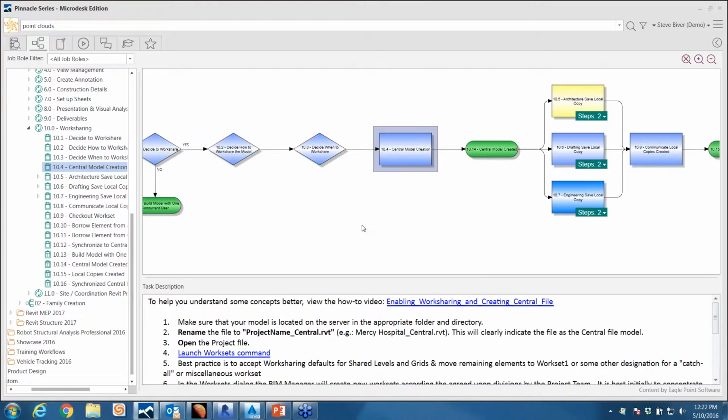We've got to set up our model. We've got to set up our project. And we want to do some work sharing. Here's the process, basically, to follow to set that up within the Revit world. So if I skip ahead here, we're on task number 4, and we need to set up the central model.